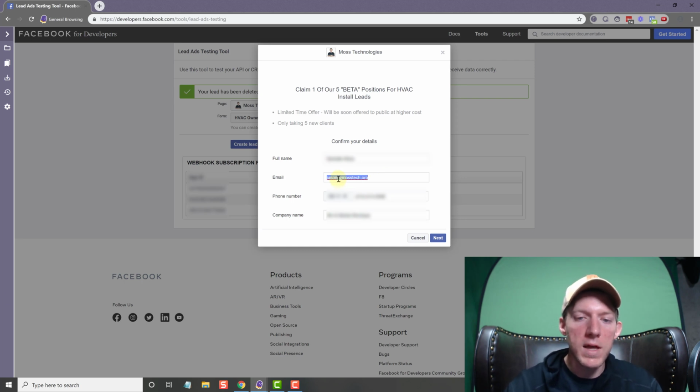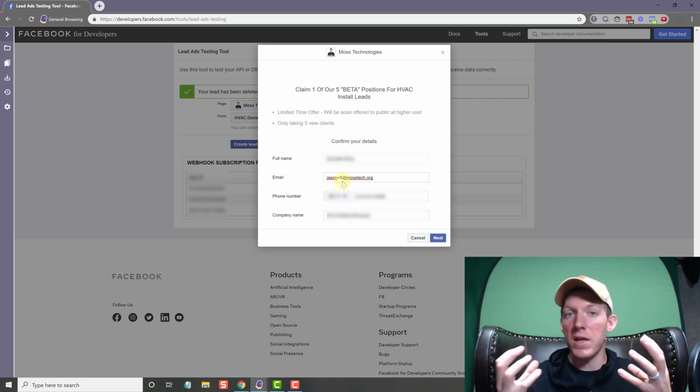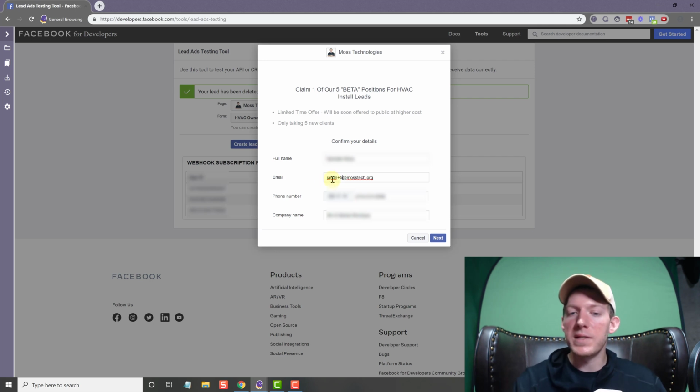One way a lot of people don't know about is you can just add something like this, Jason plus one, or whatever the email is, it doesn't matter. At the end of it, do plus two, plus three, plus four, plus five, and your system will see that as a new email, but it's still going to be delivered to that original jason@mosstech.org. So it sees it as new, but it's still delivered, like that's not even there. That's just a little pro tip for you.